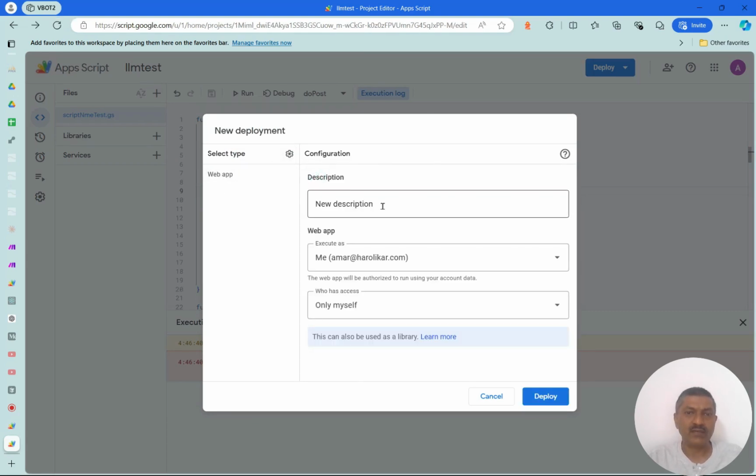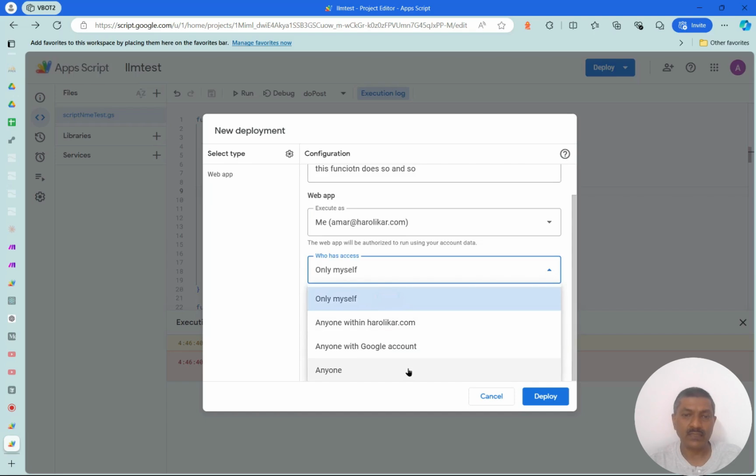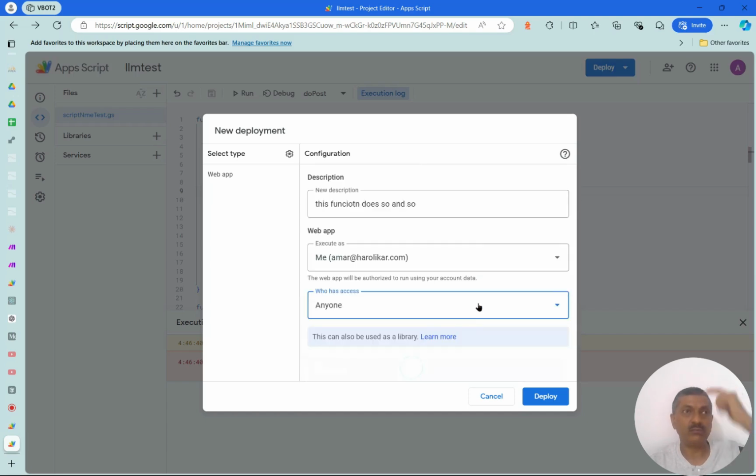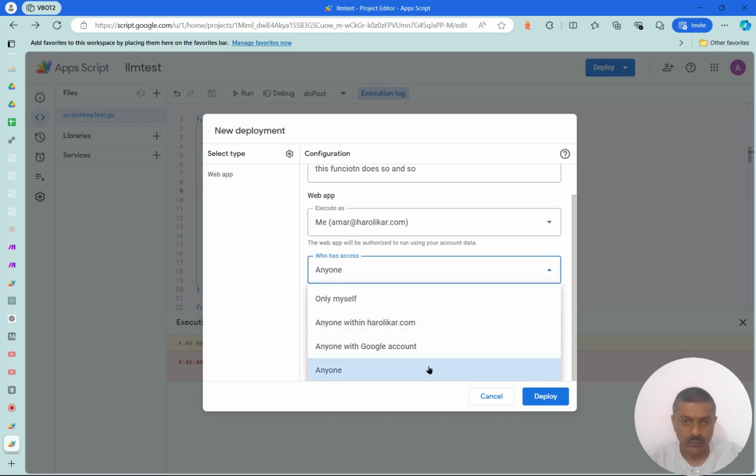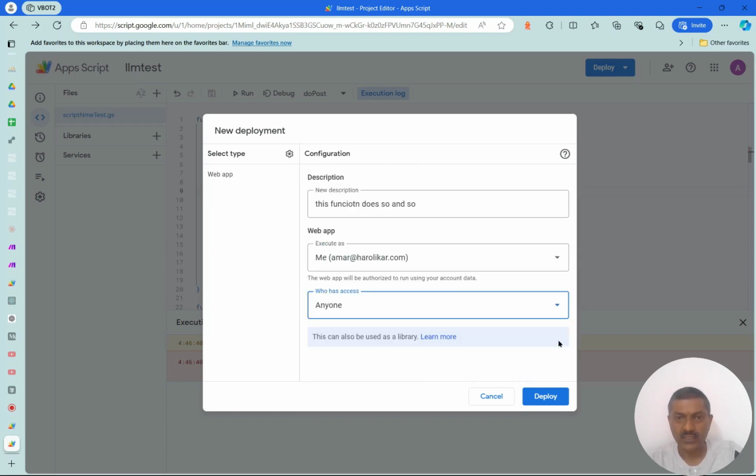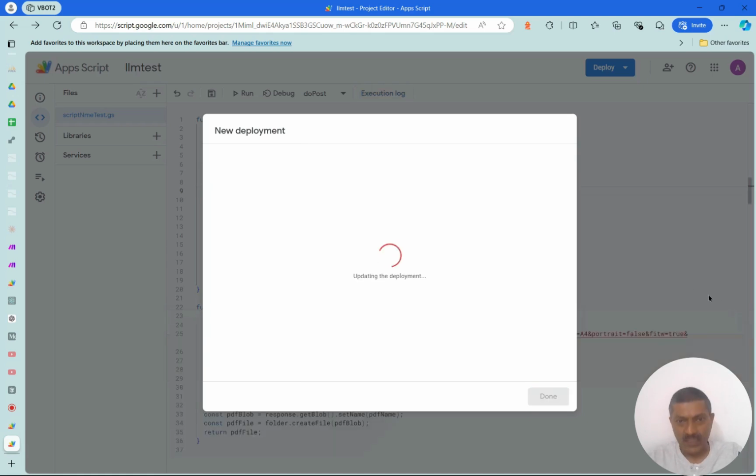When I say web app, I can give a description, like what does this function do. Execute as me. And who has access? I'll say anyone. Currently, I will say anyone because we will be accessing it from outside, right? Or I can say Google account only or whoever, but initially to test it, anyone. Now I will say deploy.